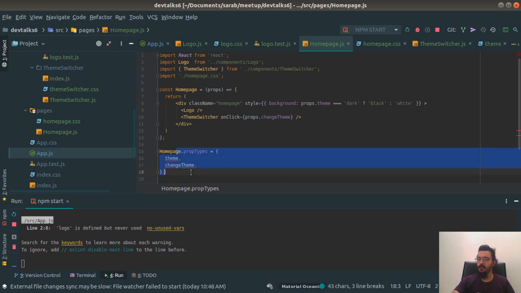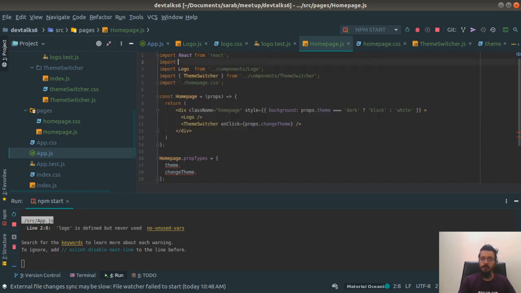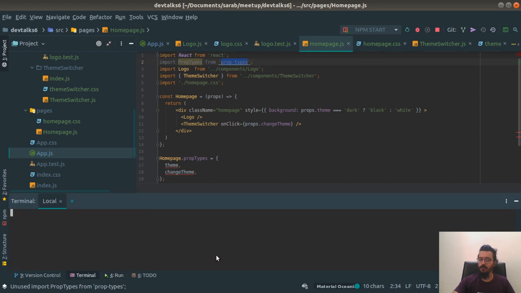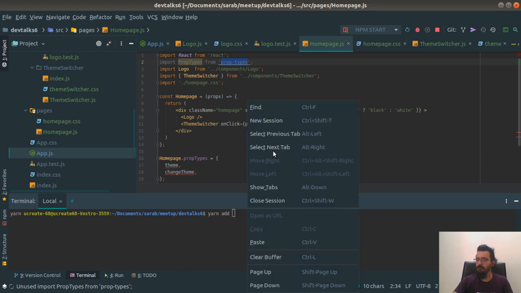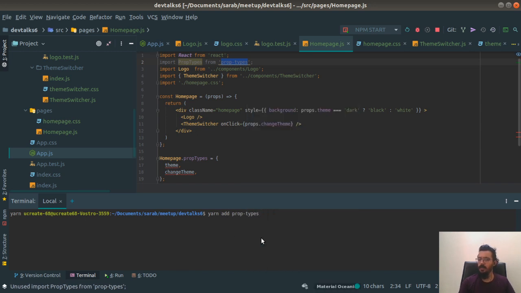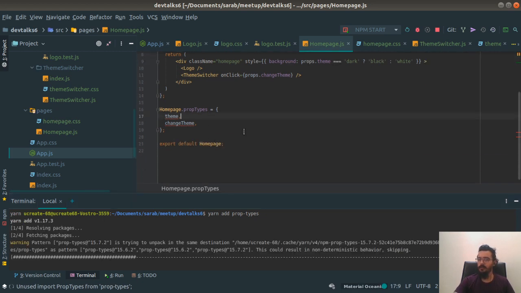To mention the type of that, there is another separate package that we need to use, which is import PropTypes from prop-types. Previously it was bundled with React.js, but now it is separate, so we need to import it, and to import that we need to run yarn add, the name of the package, yarn add prop-types. It will install this package, and let me write the code.